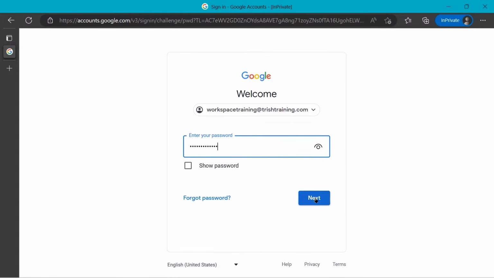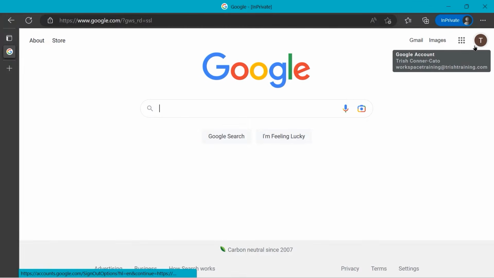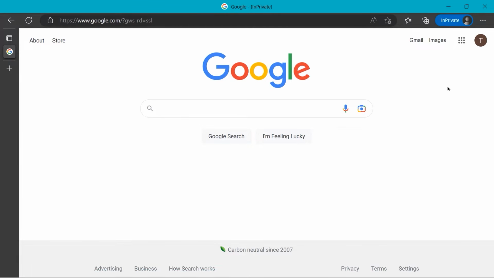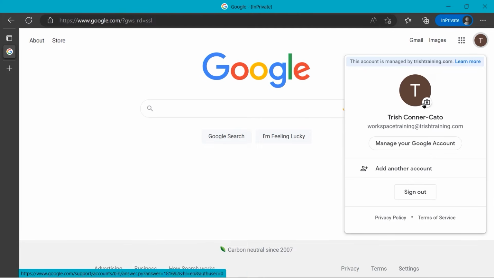Once you have that in, you're going to go ahead and select Next. So now if you look in the upper right where the sign-in button used to be, you have a letter representing your name. If you have a photo of yourself in your Google account, the photo would be showing there. Now, I'm going to log into another account. I'm going to click on my letter, the letter T in the upper right corner, and then it lets me add another account.